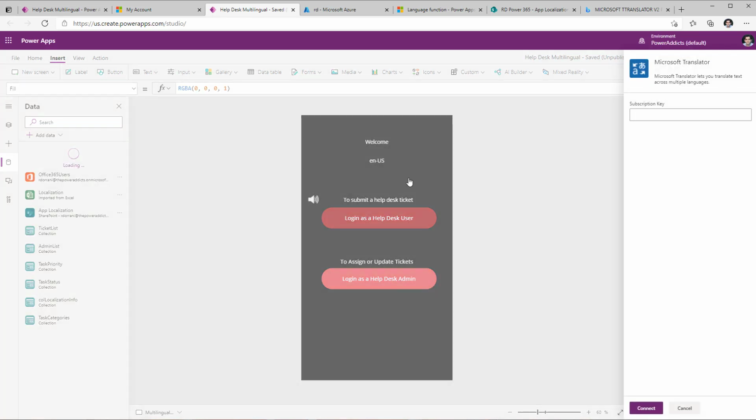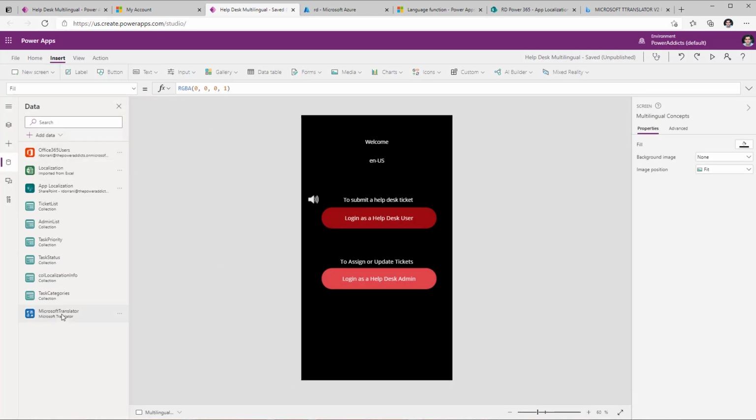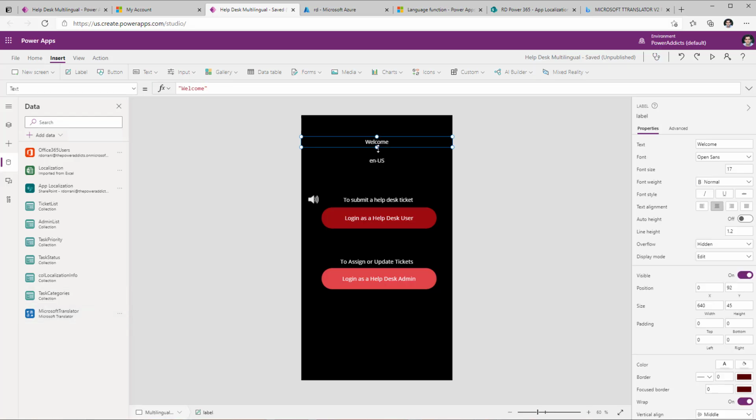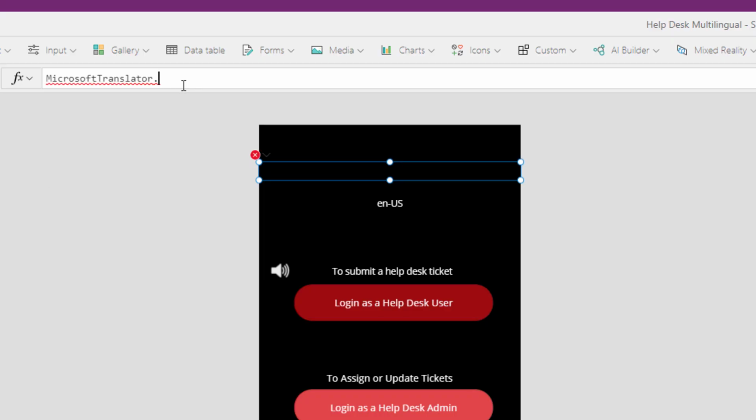I'm going to pick the Microsoft Translator one here. Don't need to provide a subscription key if you're using the shared one, so I'll just click connect. And I have this right here. And how do we use this? Here I have the text welcome. Instead of this, I'm going to say Microsoft Translator dot translate.